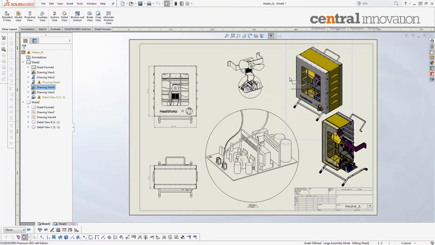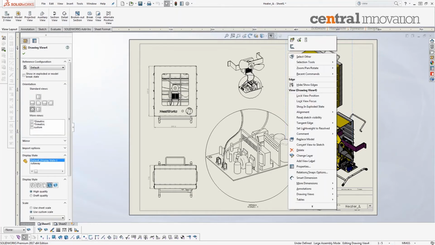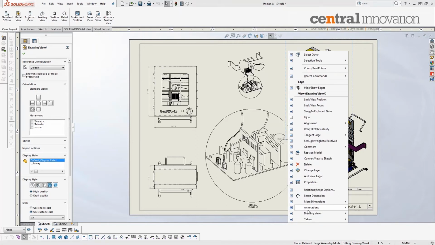I'll just switch back to our drawing. If you want to hide a drawing view, it's simply a matter of just right clicking. You won't see hide by default. It's actually not shown in that right click menu. You click on the double arrows at the bottom and you'll see the hide option become available. If you wish to make that available all the time, you can go to Customize menu, and you can put a check mark in there to show it all the time.